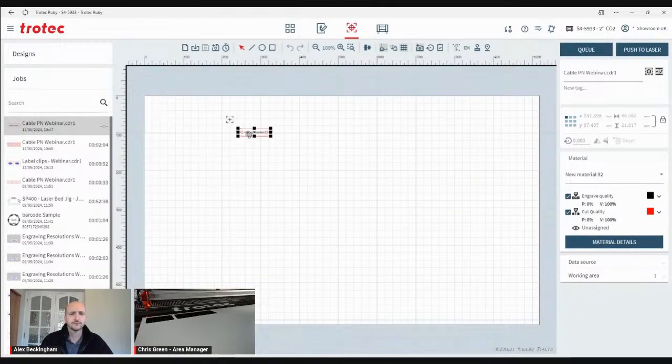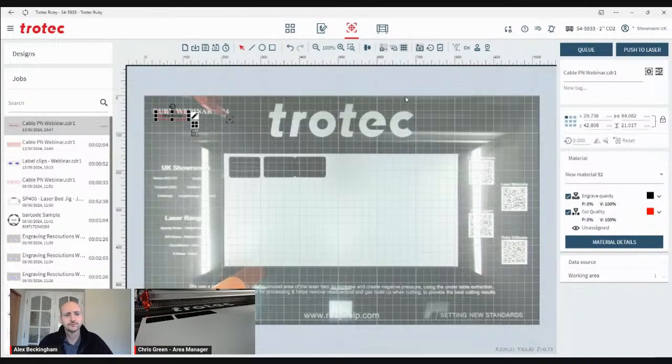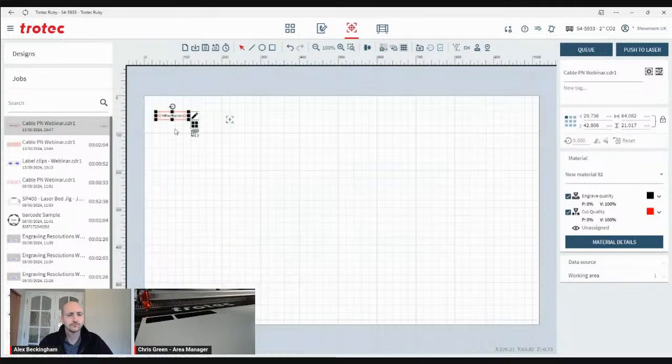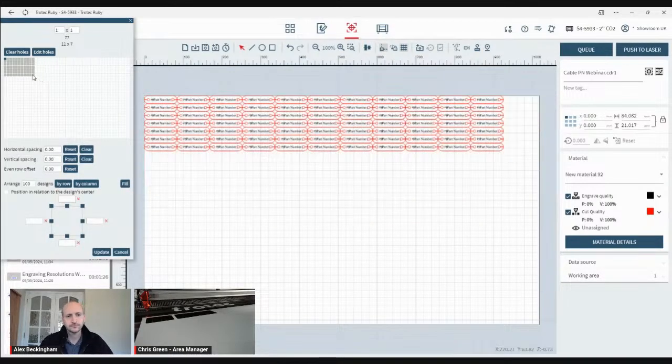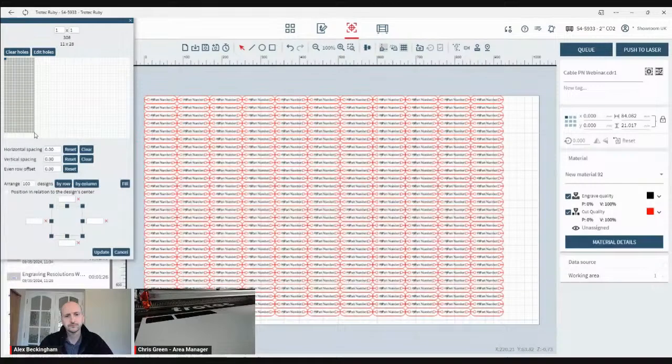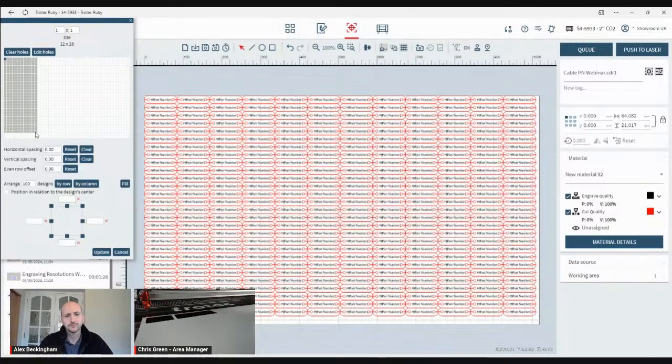Again, we can put it anywhere on the bed. If we just turn the camera off for this example, it will always obviously go in the top left-hand corner. So if we wanted a bed size full of these particular labels, we can click on our array function here. That's that little tick box there. And we can use that, and we can fill the whole bed, or the sheet, up with our labels.